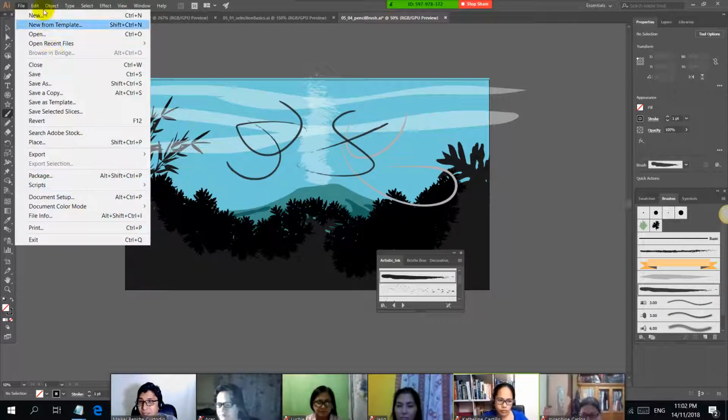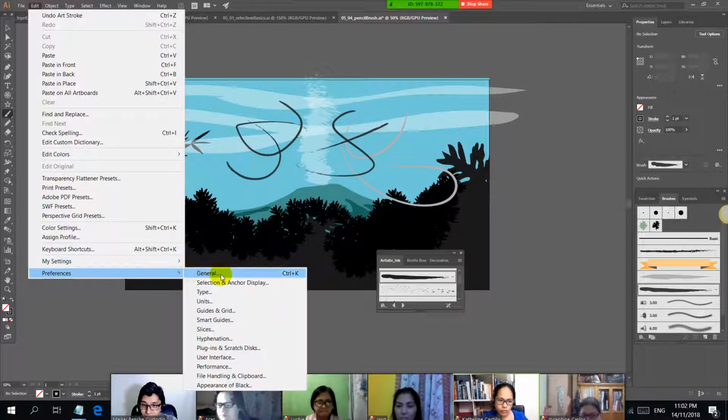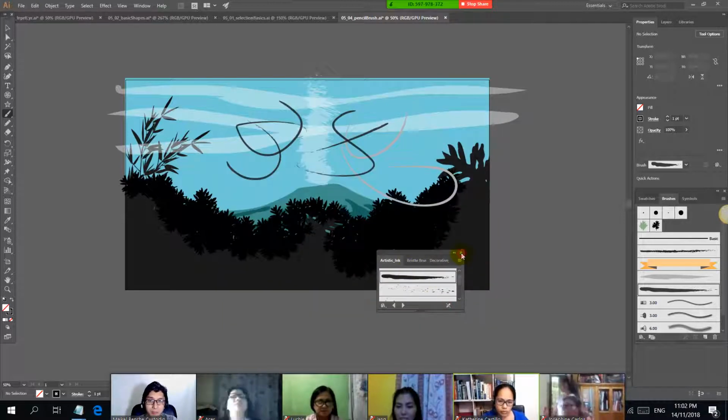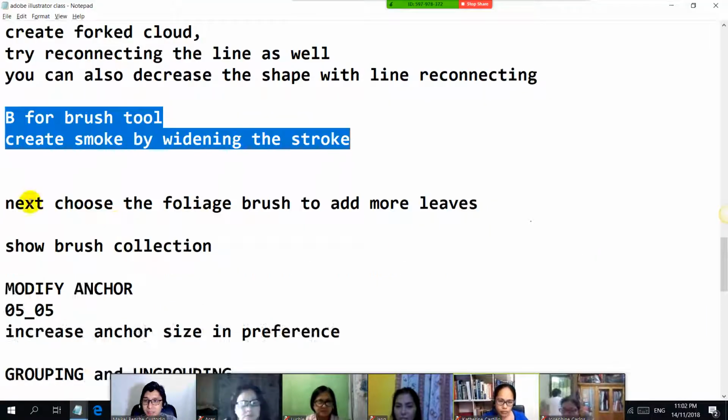By the way, let me just check my settings. General settings, performance, animated zoom, GPU performance. Okay, and good. Okay, so let's go back. What else? Next, use foliage.